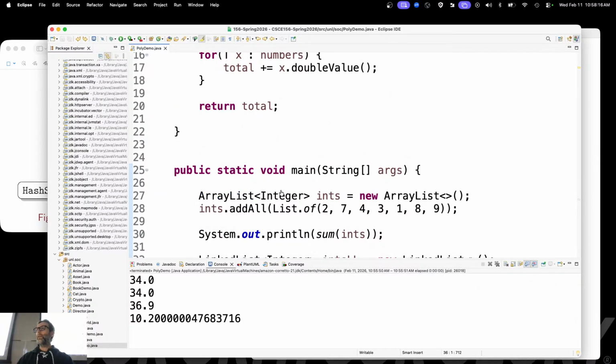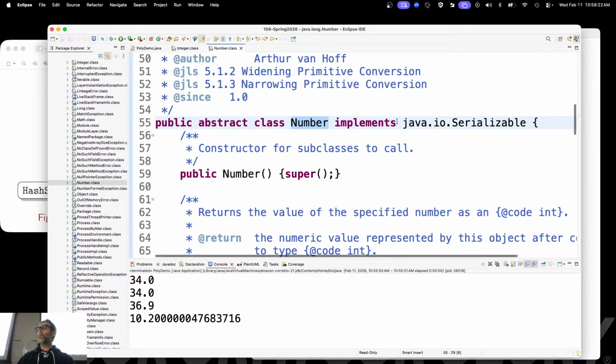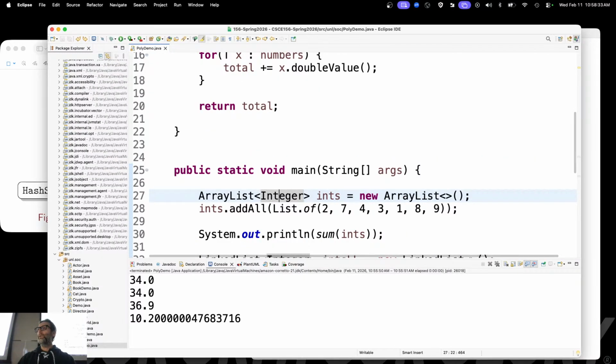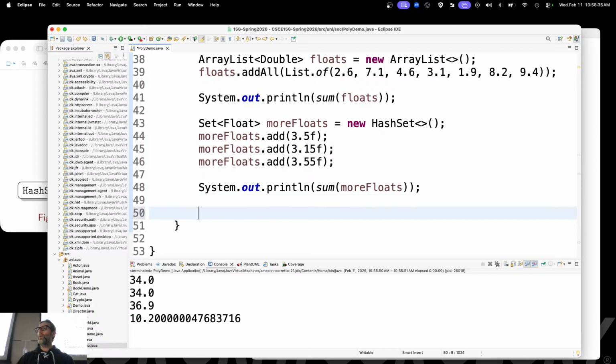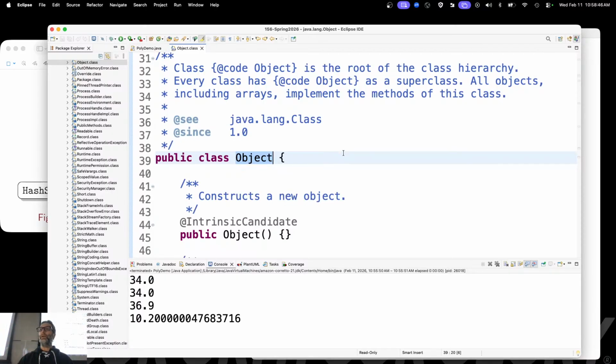For example, let's take a look at what an integer is. An integer extends number. Well, what is number? Let's take a look at that. That's an abstract class. It implements serializable, et cetera, but implicitly above it is an object. Let me go ahead and get rid of both of those. Come down here, and let me show you what an object is. Well, what is an object? It's just a generic thing. Everything in Java inherits implicitly from object.